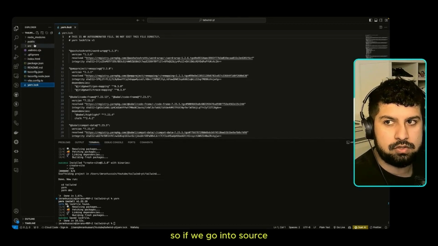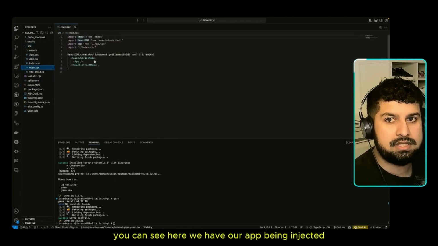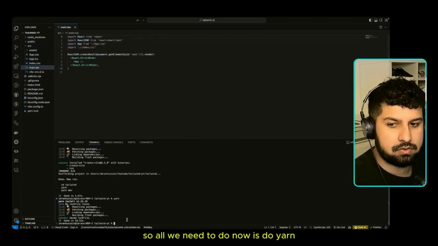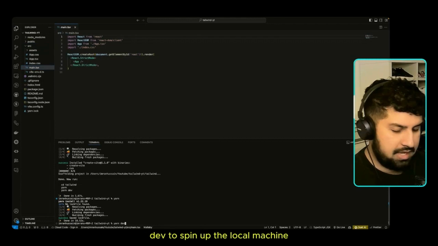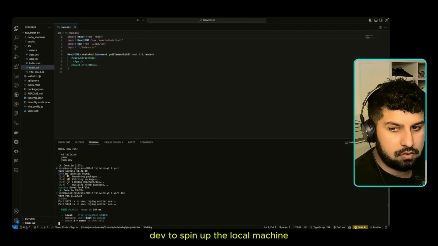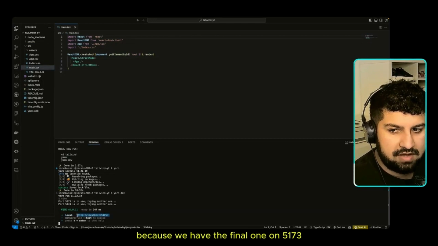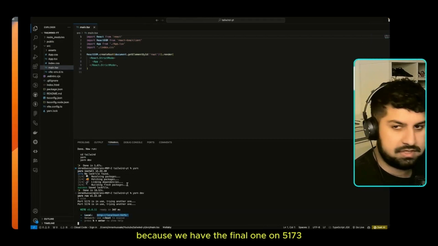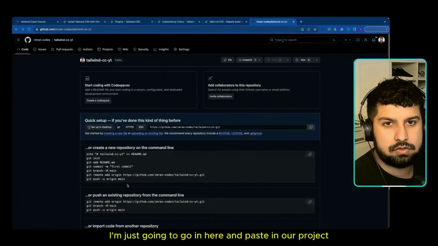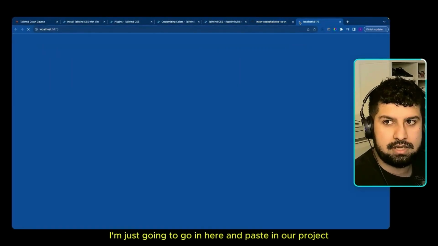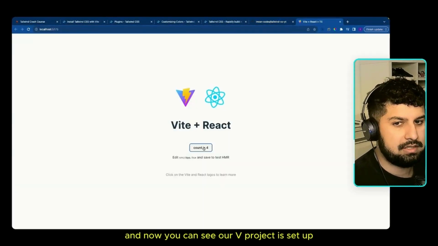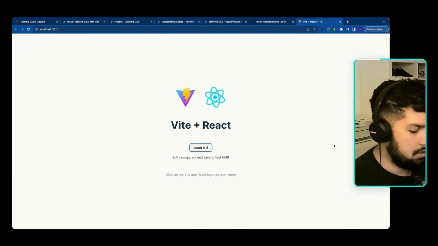So if we go into source and into main, you can see here we have our app being injected. All we need to do now is run yarn dev to spin up the local machine. I'm just going to copy localhost, because we have the final one on 5173. I'm just going to go in here and paste in our project. And now you can see our Vite project is set up.